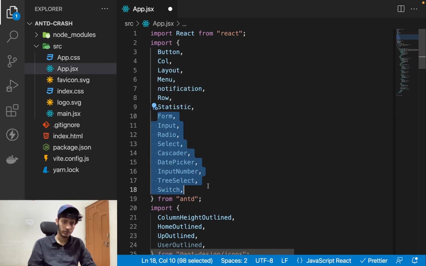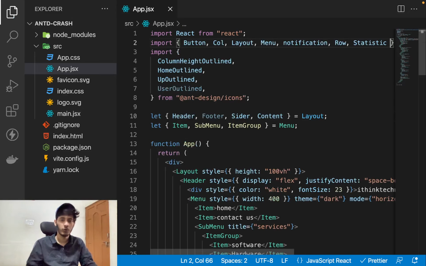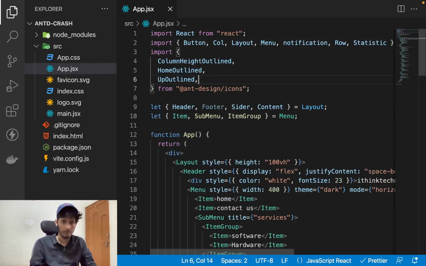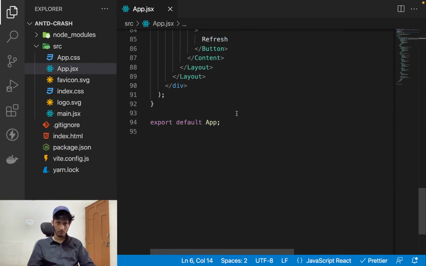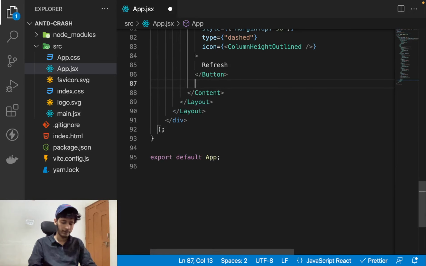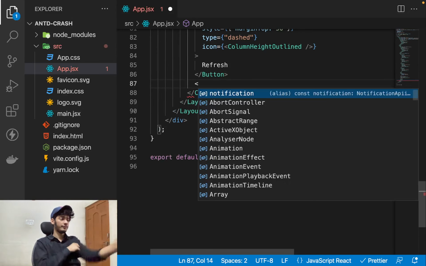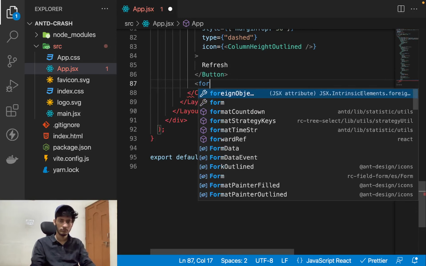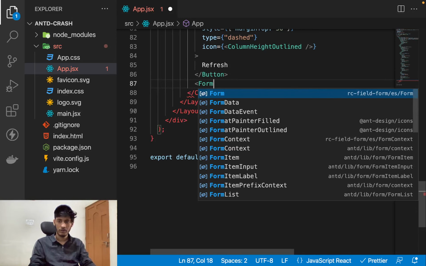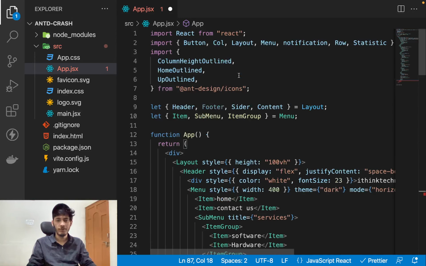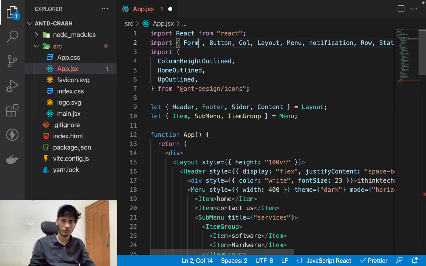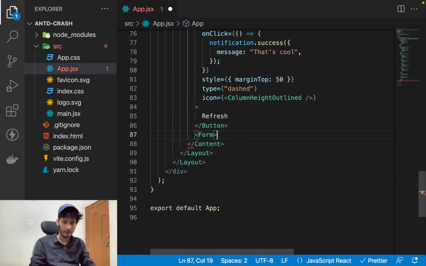That's too many components. Let's remove them. We'll be importing them eventually as soon as we need them. So let's go right now above our content, and let's say that we need a form, from Ant Design. Can we have a form? Come on, give me a form. Okay, finally I have a form.